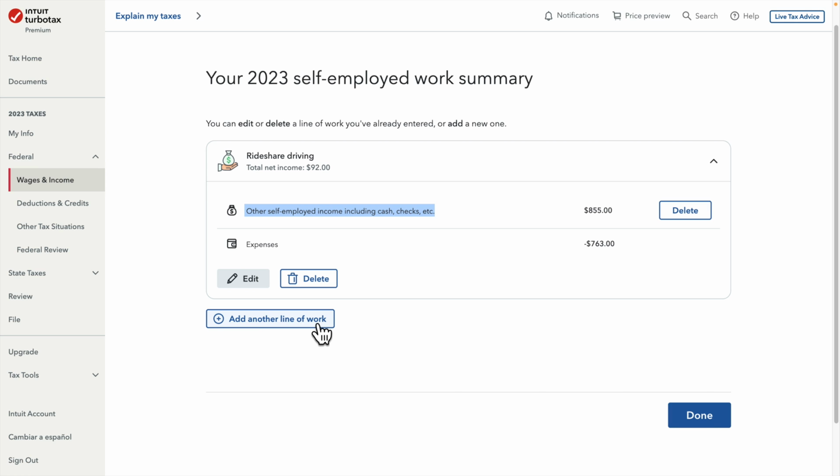And that's it, guys. In this way we can easily add our Uber income and expenses in TurboTax, and we can start filing our tax return.